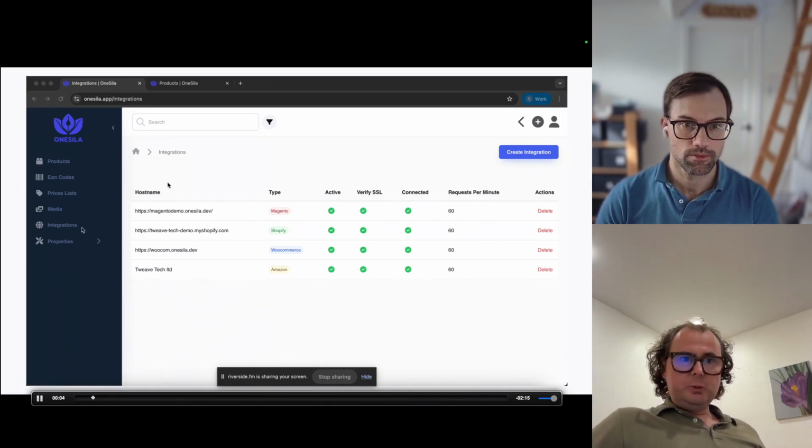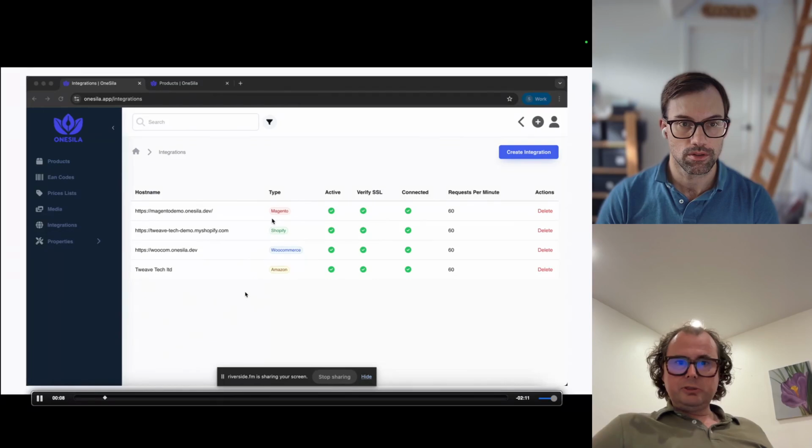So in our demo account here, we have a handful of integrations: a Magento, a Shopify, a WooCommerce, and an Amazon account.